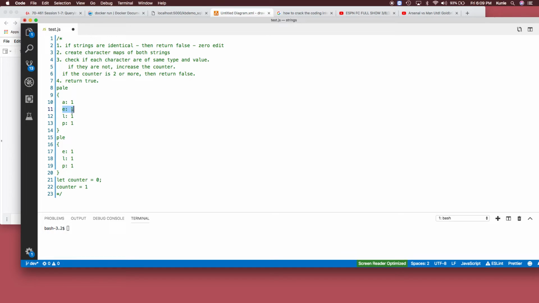It checks this E over here. It sees that the E's are the same, and it has one. So it moves on to the next one. Checks the L. L is fine. Checks the P. P is fine. So given that all of that is fine, and counter is less than 2, it returns true. It only returns false if counter is 2 or more. And that's the code. It's really not that difficult.